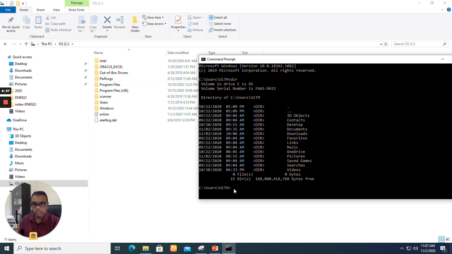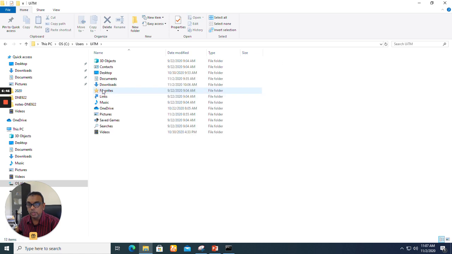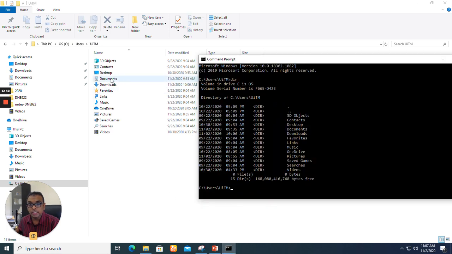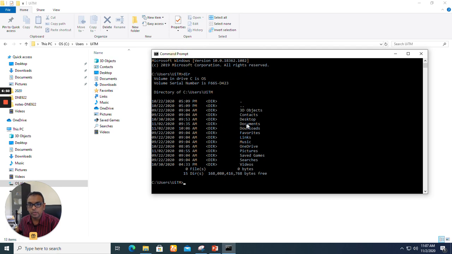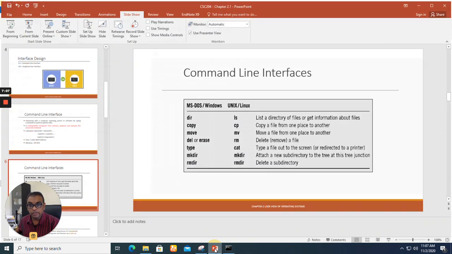Okay, let's change this. In order for me to change this, or maybe I can just go here. Let me see. I go inside here. I go into Users, I go into UITM, and these are the same things I see here: 3D Objects, Contacts, Desktop, Documents, Downloads, same. This is in the graphical user interface. This is what we say as a command line interface.